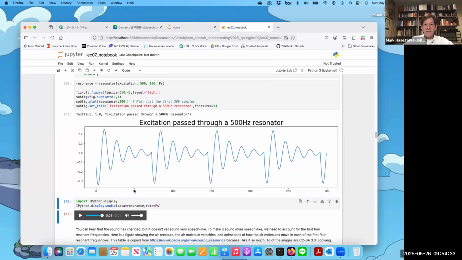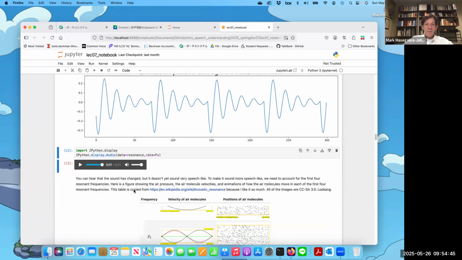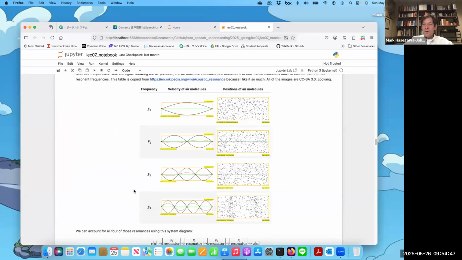All right, so we want it to sound more resonant. We give it this relatively narrow bandwidth, but it still doesn't sound quite like speech. It's getting more speech-like, but it's really not quite speech yet. It sounds more like a musical instrument. In order to make it speech, we need to model all of the other resonances of the vocal tract.